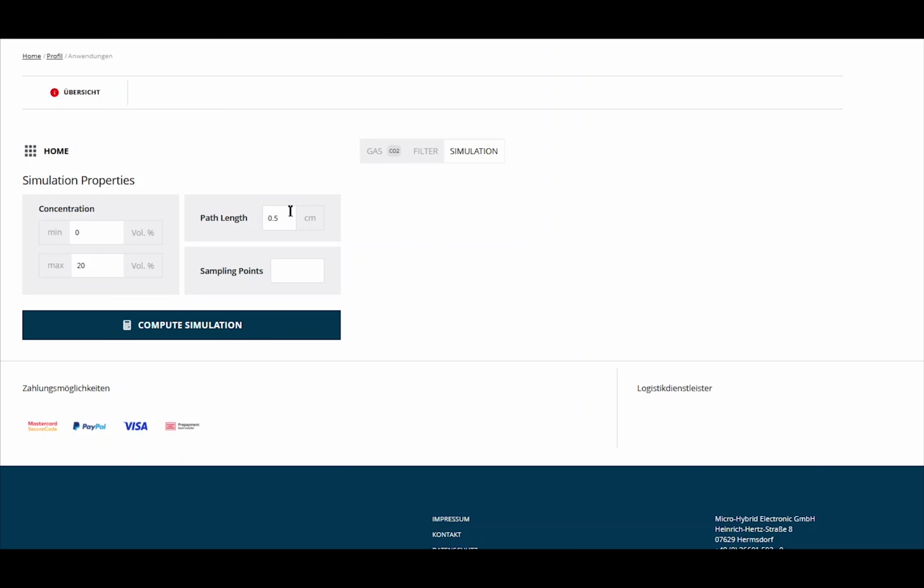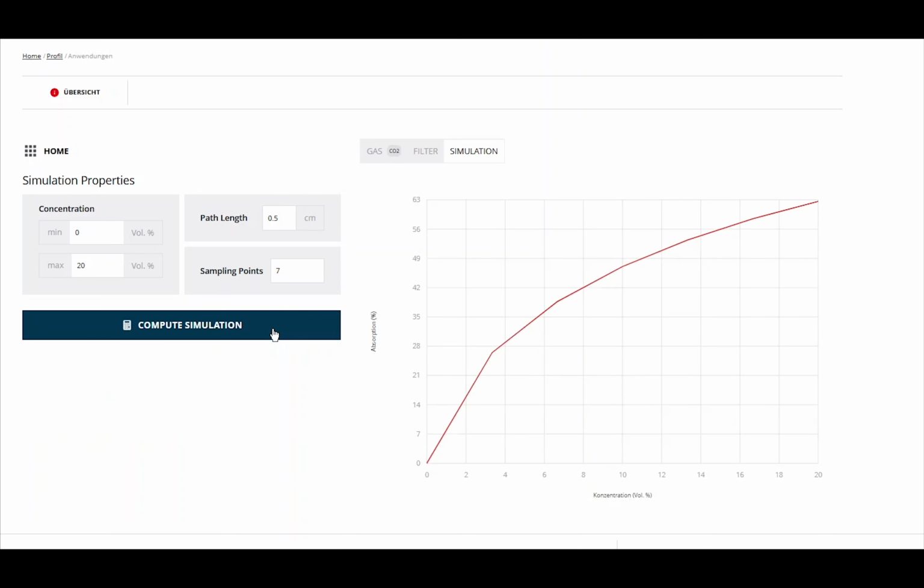Step 3. Choose the number of sampling points for the concentration sweep. This determines how many discrete concentration values the app will calculate within your selected range. More points improve resolution but increase computation time. For our example, we'll use 7 points. Step 4. Select Compute Simulation. The app will display a graph of absorption percentage versus concentration. This is your absorption curve.